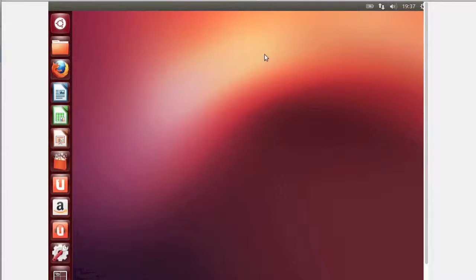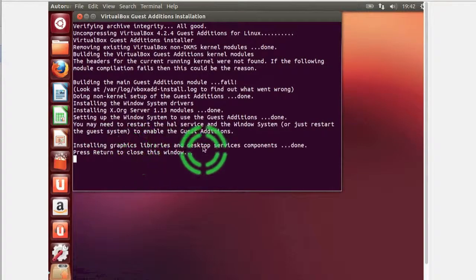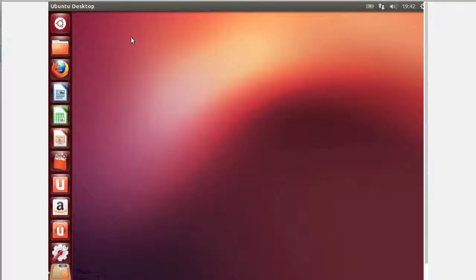After the restart, here we see the Ubuntu interface once again. Now, just like what we did to the Windows 8 installation, we will install guest editions. So the graphic libraries and desktop services are done. What we will do is we'll restart Ubuntu.